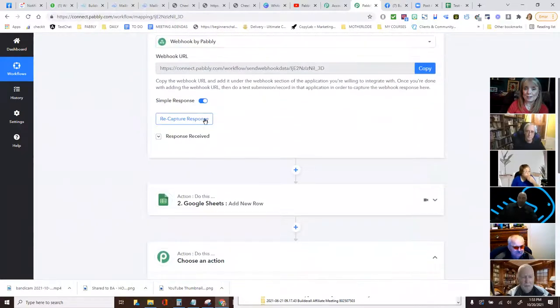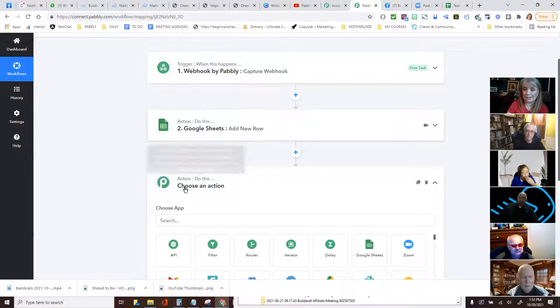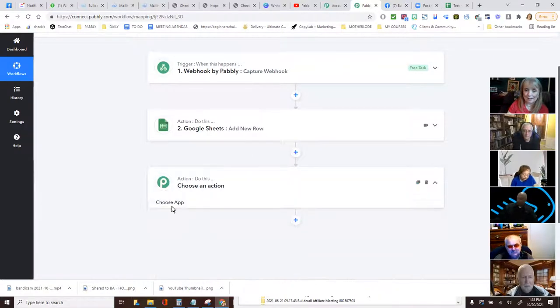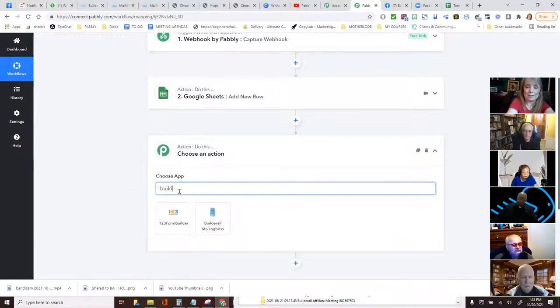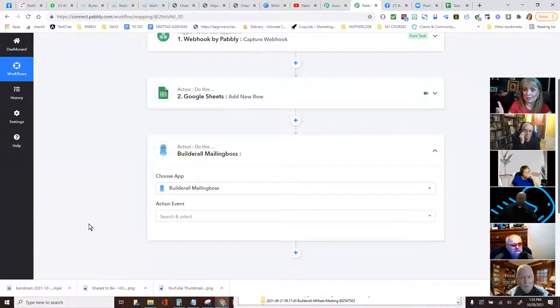So the first one is the trigger. This is the one that's collecting the data for me. The second one is Google Spreadsheets. Now I'm going to send it to Mailing Boss 4. So in here, I can actually rename these. Let me see, clone step. I can't see where to rename it. Oh, I guess I'll name it after it's chosen. But let me look for the BuilderAll tool. And to do BuilderAll Mailing Boss 4, you can use the BuilderAll Mailing Boss app. See that cute little thing right there? You just click on it. And now it's actually starting the connection to BuilderAll.